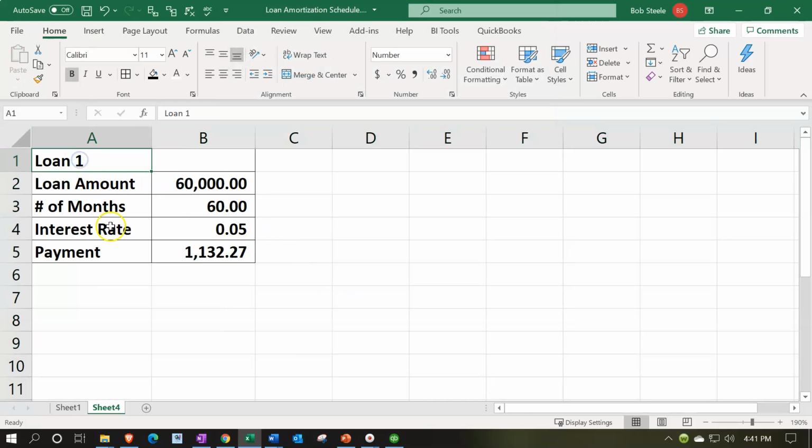Now, typically I'm going to call this loan 1, the name of the loan. The loan amount is $60,000. Now here we may not want the decimals, so maybe I'll just remove the decimals on this one because I don't need them there. And then the months are going to be 60 months. That means it's a 5-year loan. 5 times 12 is 60. So 5 times 12, 60 months, we're going to say.